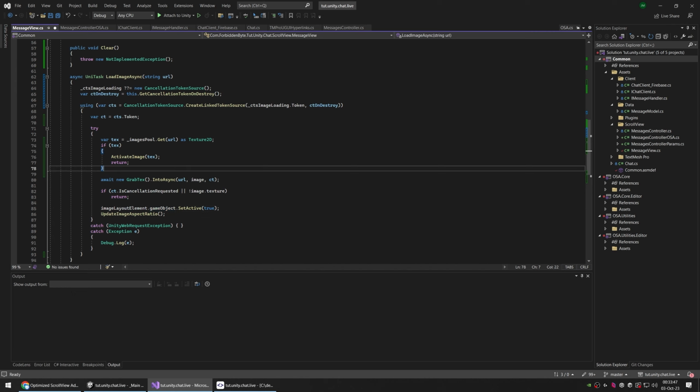Next, if there's no texture, then we grab it, and we don't grab it into something. We only grab it. This is for grabbing it and returning it directly. And we're using this grab texture utility that I've described in the previous video. And you see we're passing this cancellation token nicely here. So if somebody cancels the loading, it will also cancel the downloading of things.